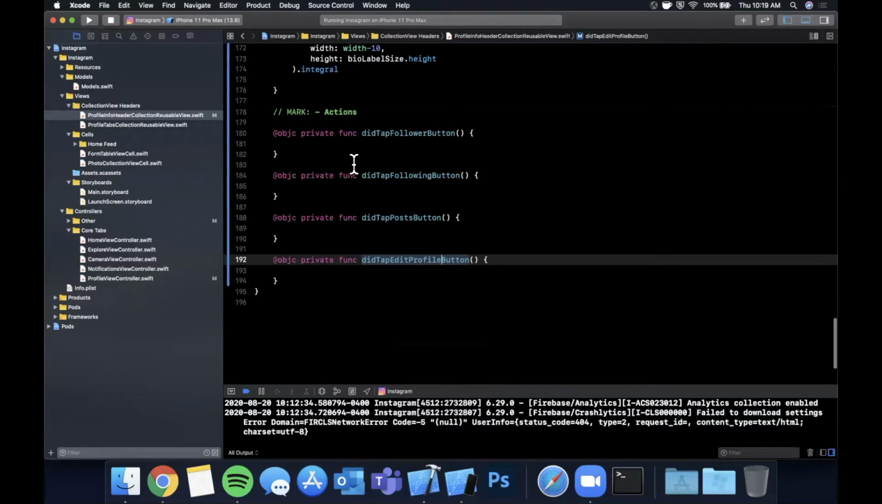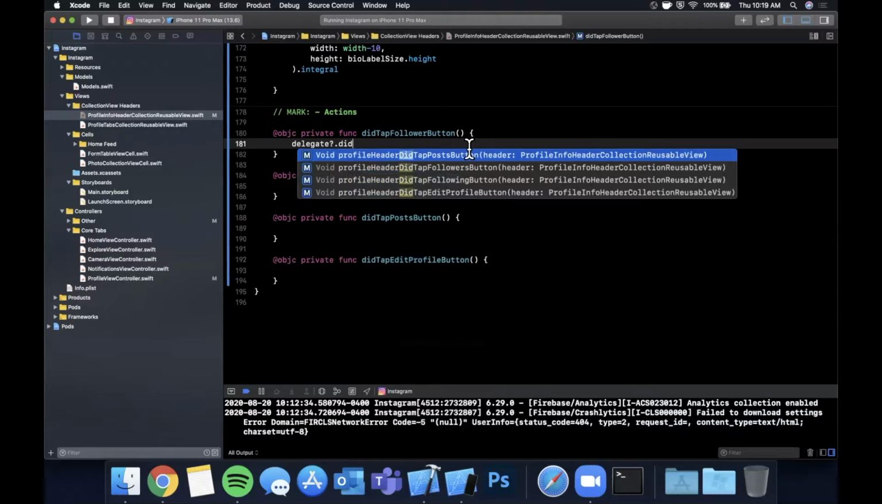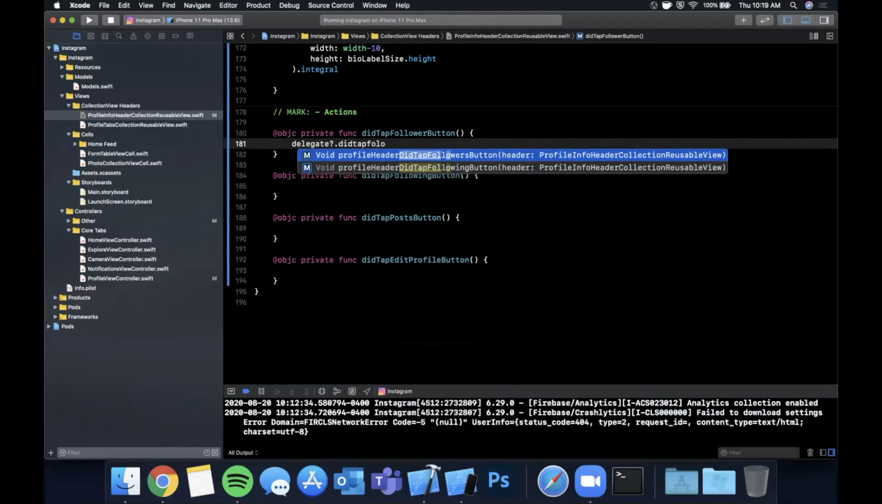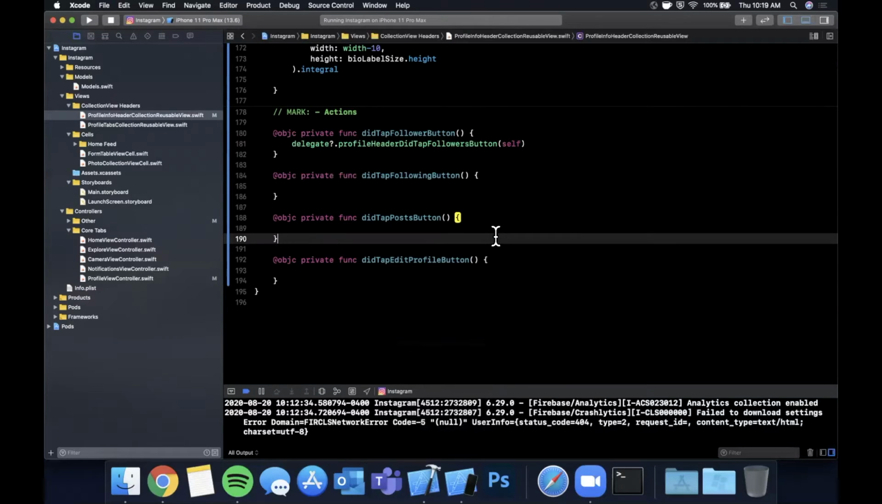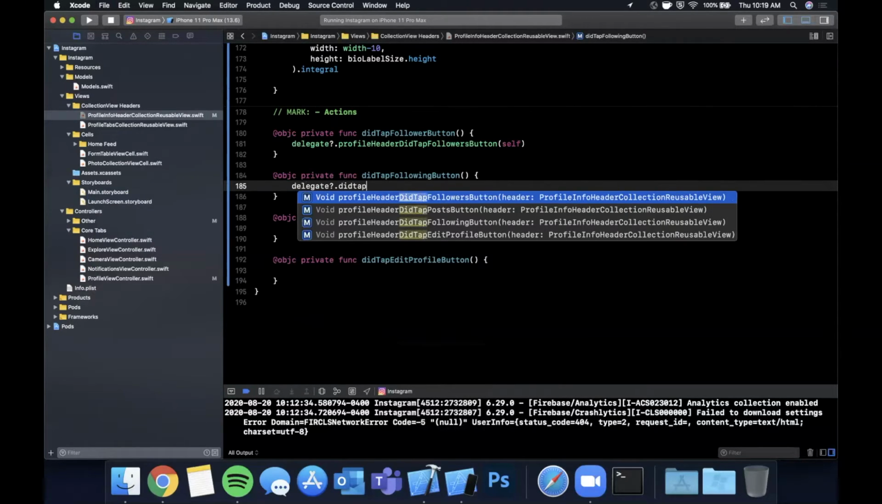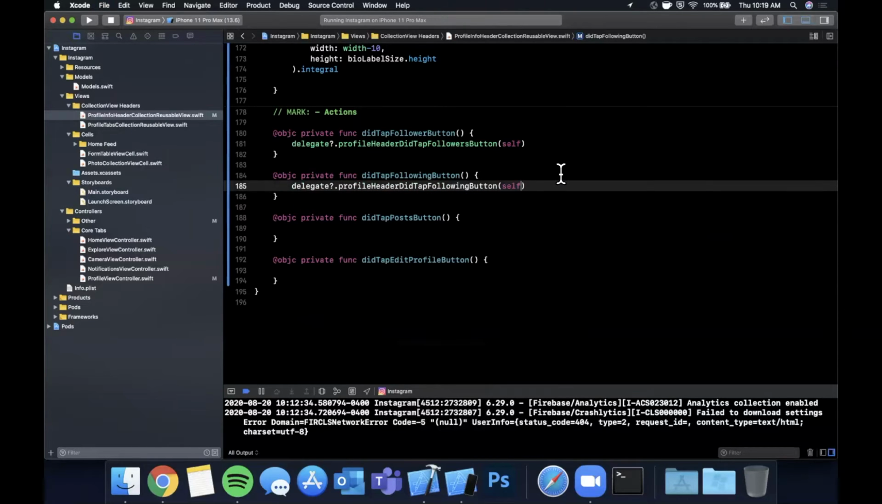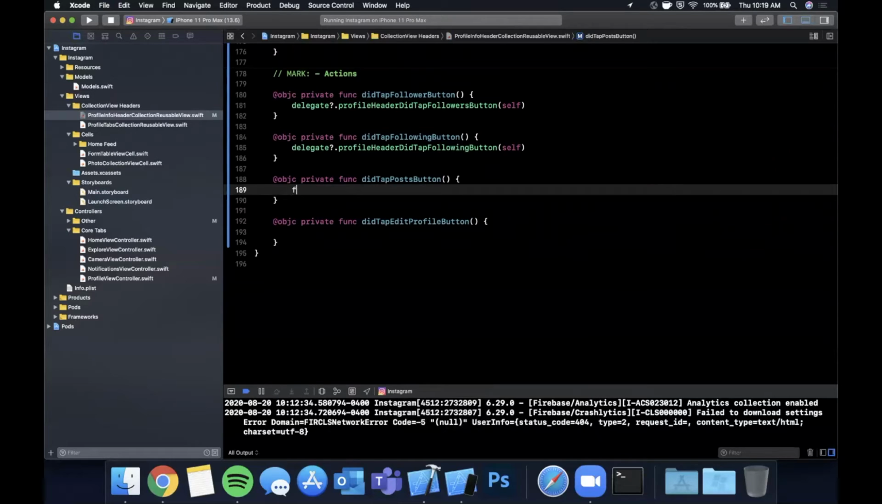Now in these actual functions, we're going to leverage the delegate, and we're going to say did tap follower button. And this is how we can actually convey to the view controller what happened. So the view controller can handle it rather than this view class, so we can stay in design pattern. So this one is going to be did tap following. So you're passing in self, which is a reference to this current view, which is the parameter type that we gave it.